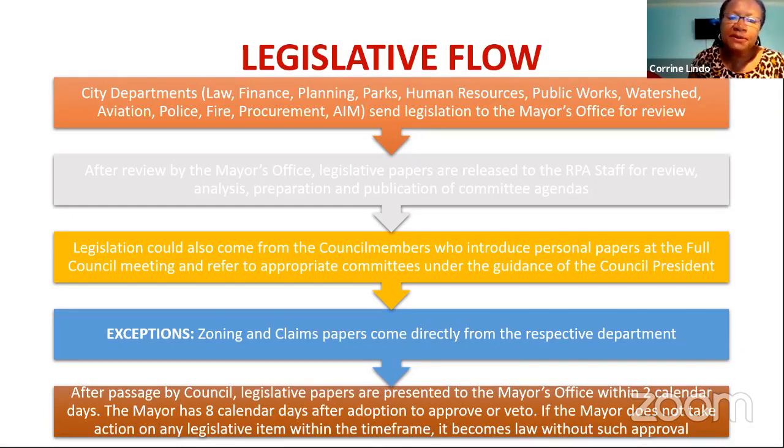And after the mayor's office reviews that, they release it and send it to our office, and we prepare our legislative agendas for the committee purview. And then if legislation is introduced by a council member, what we call a personal paper, those papers are introduced at full council. If they're a resolution, they can be adopted right then at the full council meeting if the council member so chooses, or they can be referred to a committee meeting for further discussion.